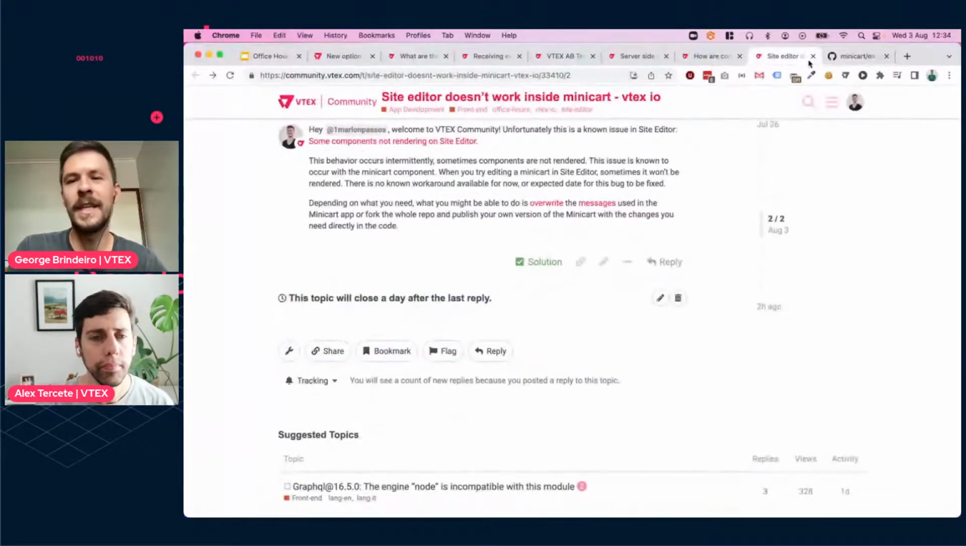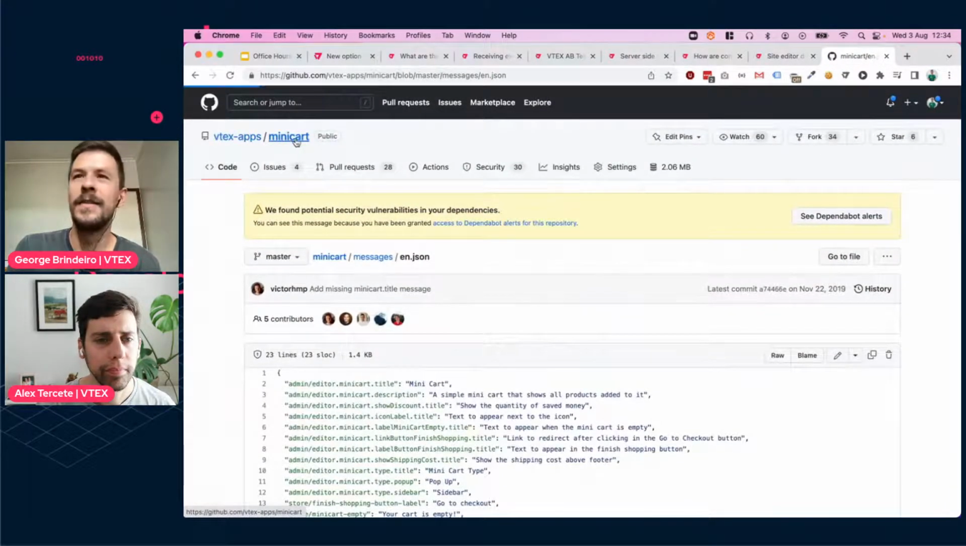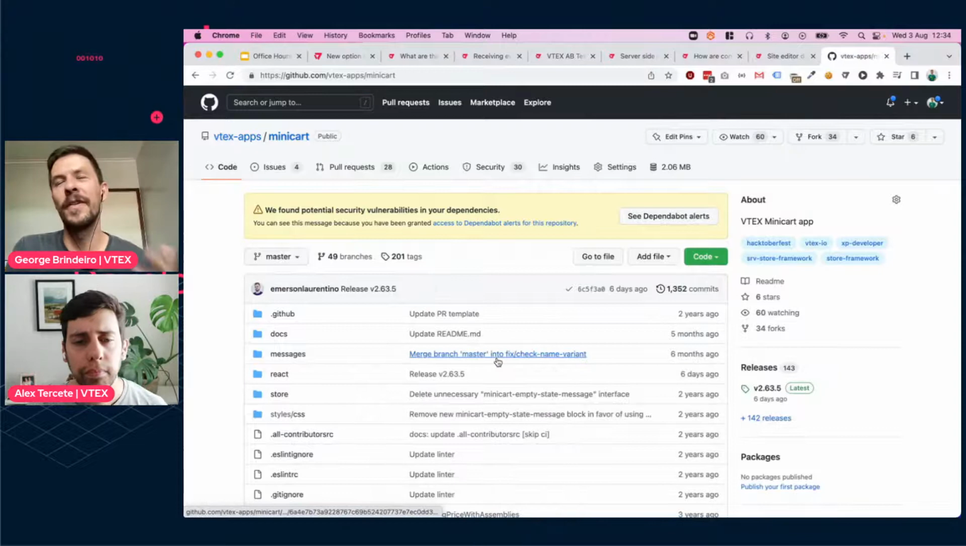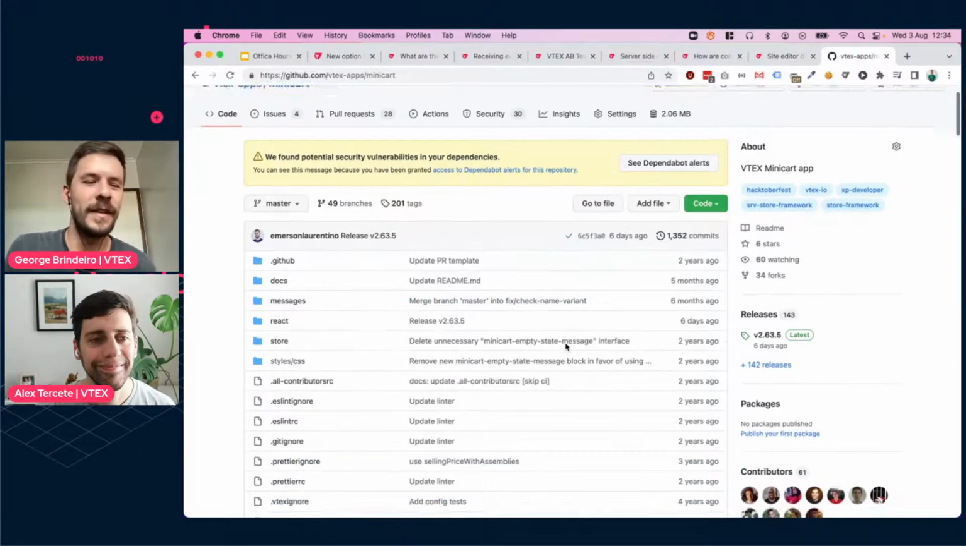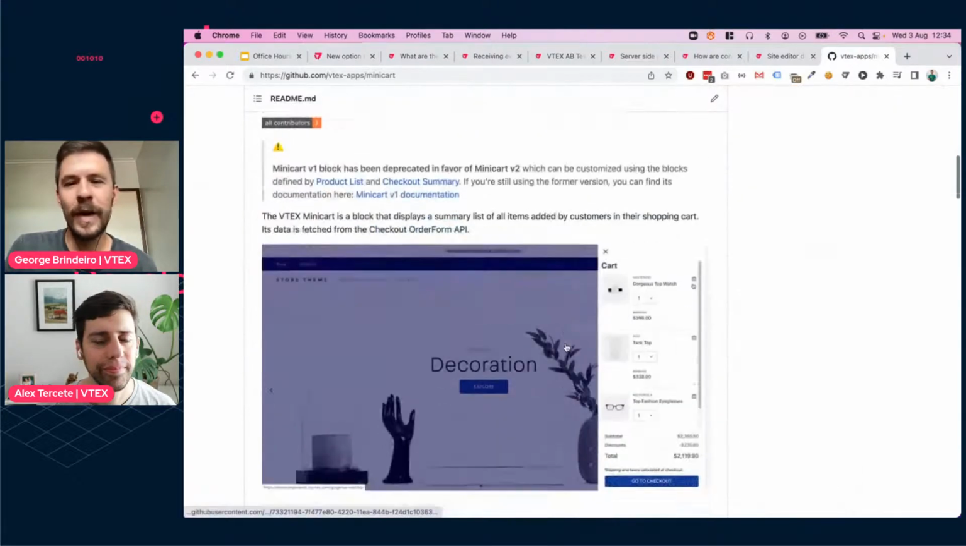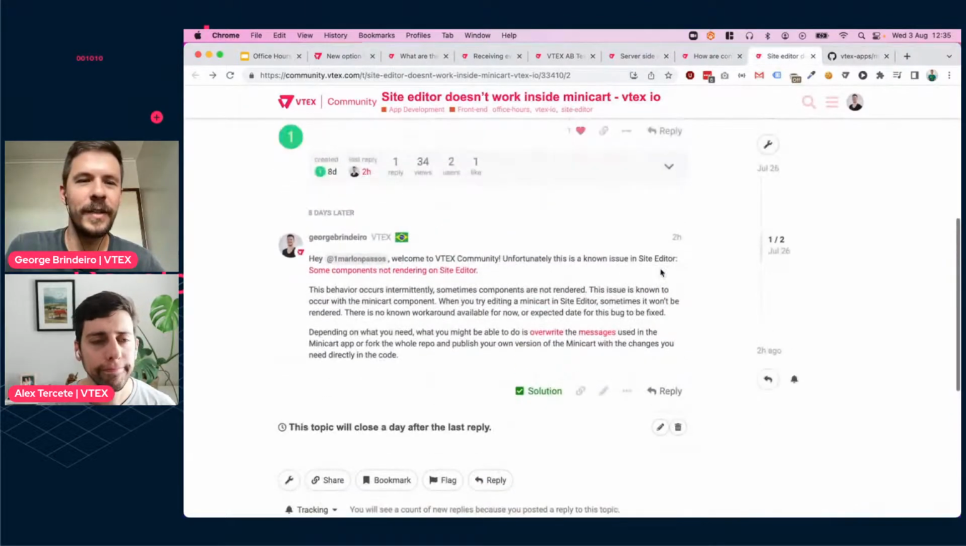Or if you actually needed to edit the source code for some reason, or if you want to fix that issue, you already understood how that works, you could fork the whole repo. It's open source, right? It's public. So you could create your own MiniCart, although that's not what we want. We want our MiniCart to work for you, but if you have a way to solve it on your own, please do go ahead and take a look at it.